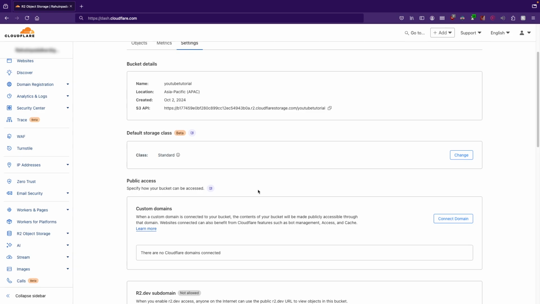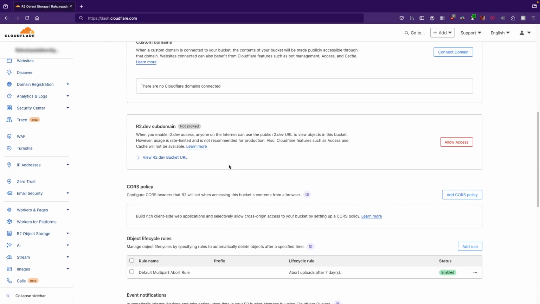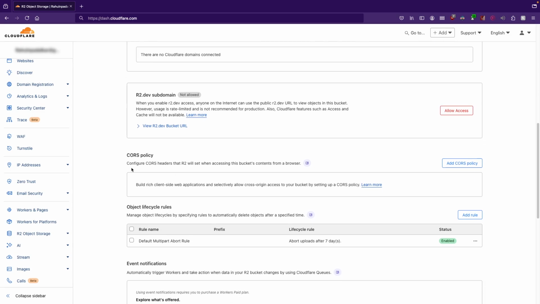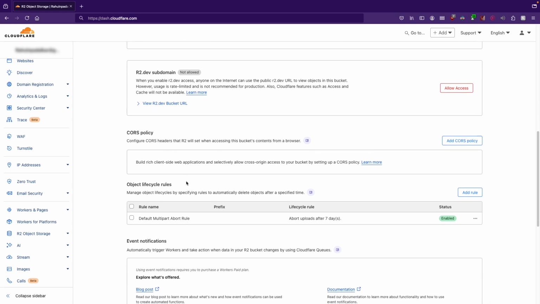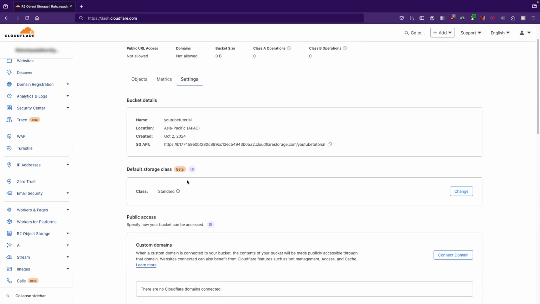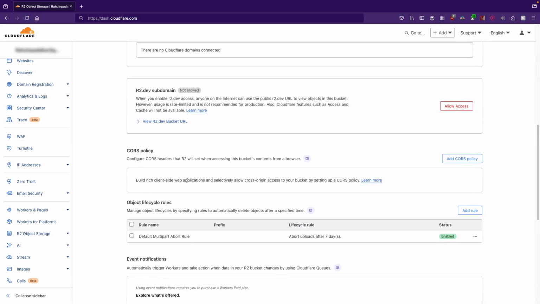Again, the standard class, public access, you can add custom domains. There is already an R2 dev subdomain that Cloudflare gives you. So you can just say allow access, and then whatever you host will be available on this subdomain, right? The r2.dev subdomain. There is a CORS policy. This is basically if you're trying to access the assets inside this bucket from a web application, from the browser. So maybe there are some static assets like images or videos or GIFs that you would want to access in your website, right?